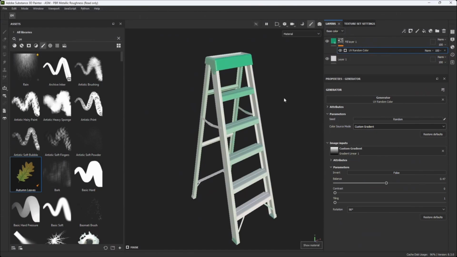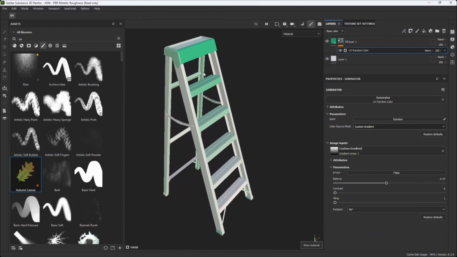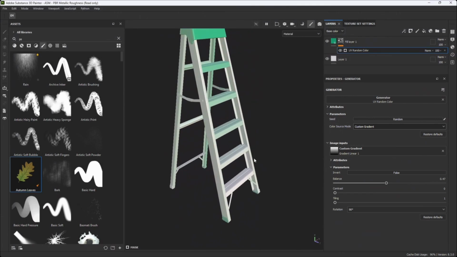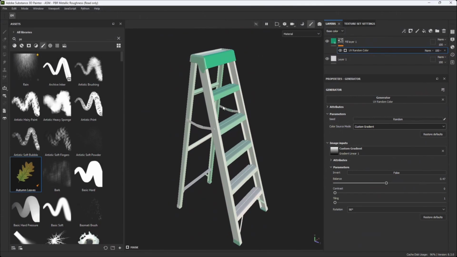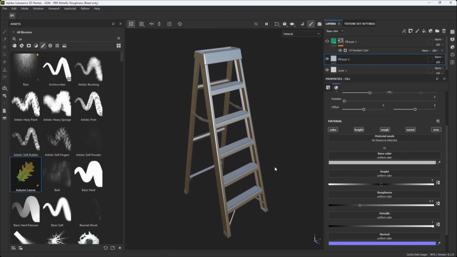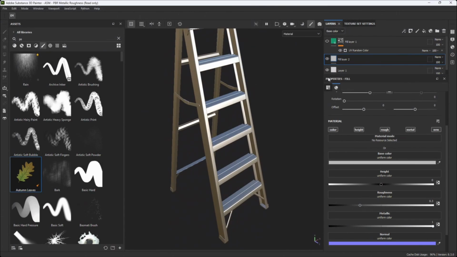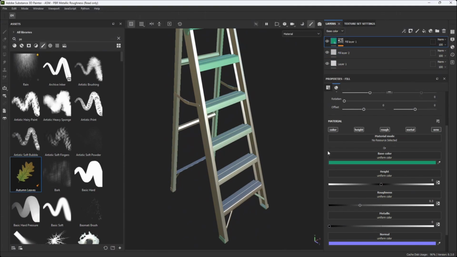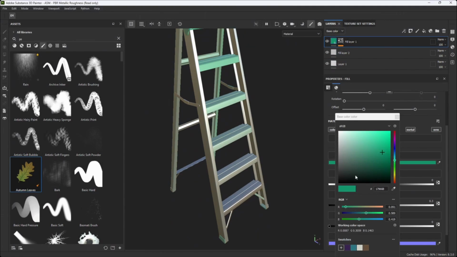If I hit M to go back to my material, I'm now getting a little bit of a different value based on what the layer is going to look like here. This could be a great case for something like, let's turn this off and say this is going to be a metal layer. So I have metal for this area, and then on the layer on top of it, maybe this is going to be some dirt or something.